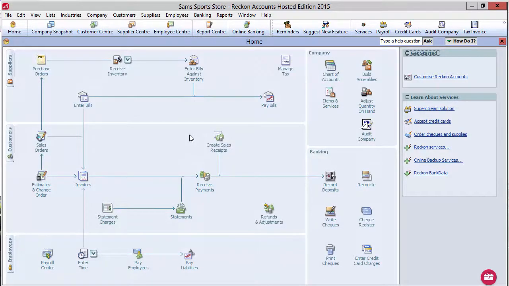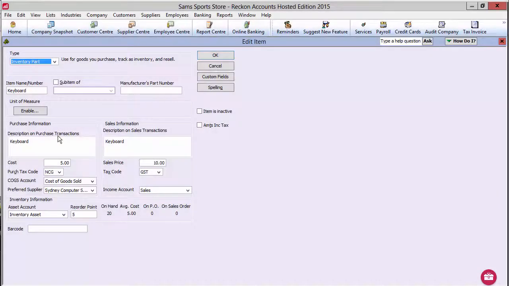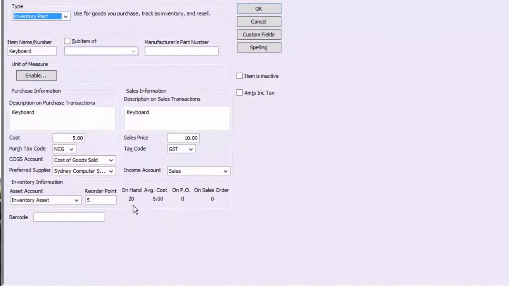You can now view the effects of your credit note by going to the item list and opening the items you have just returned. The quantity on hand will have reduced by the amount you returned on your credit note, and the average cost should not have changed.